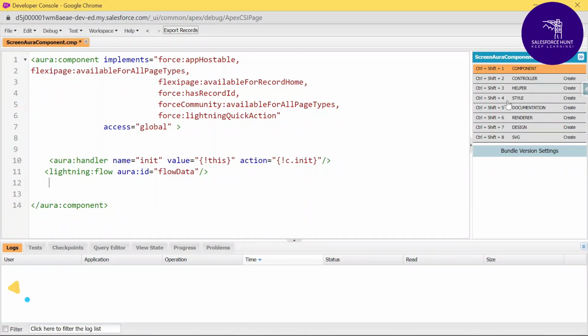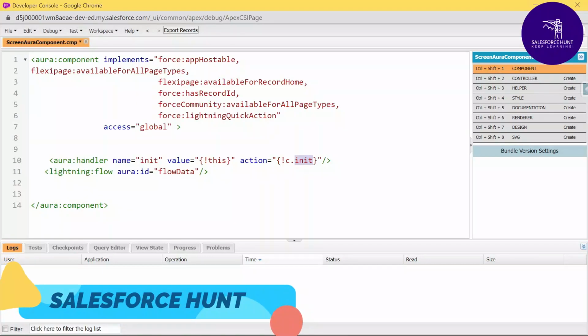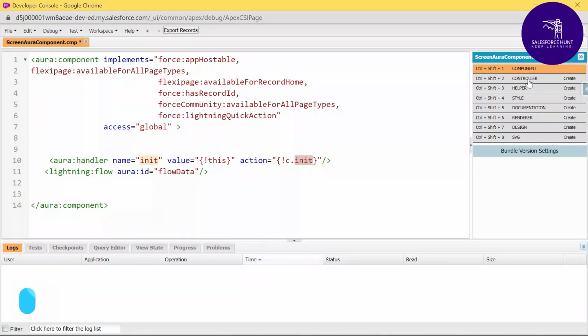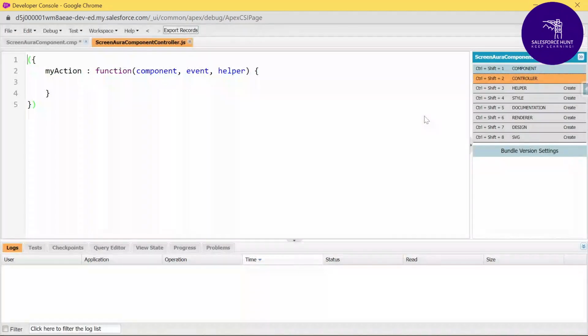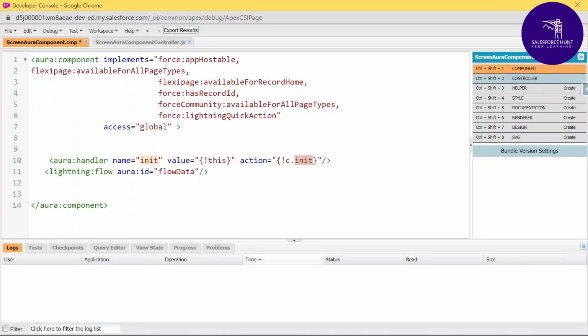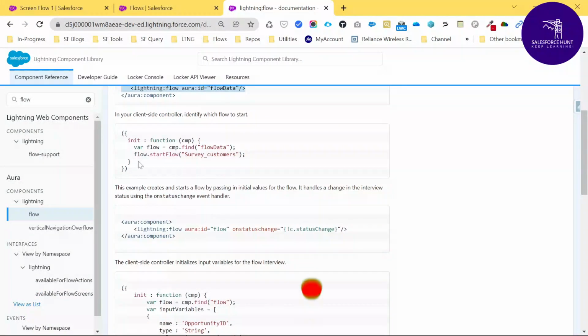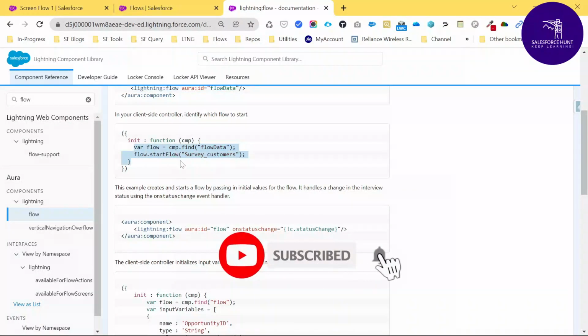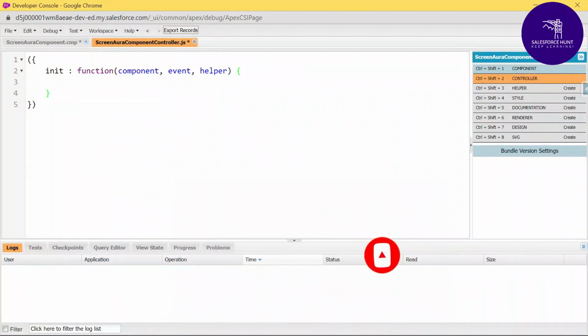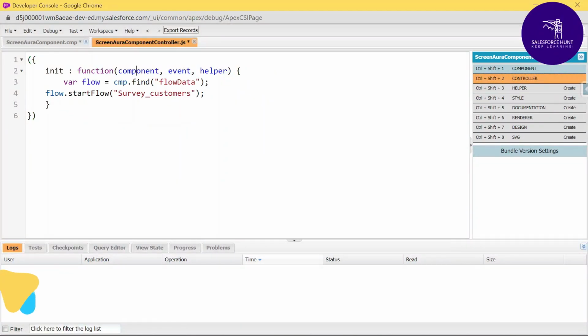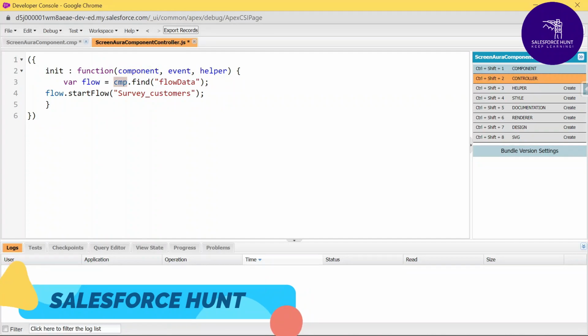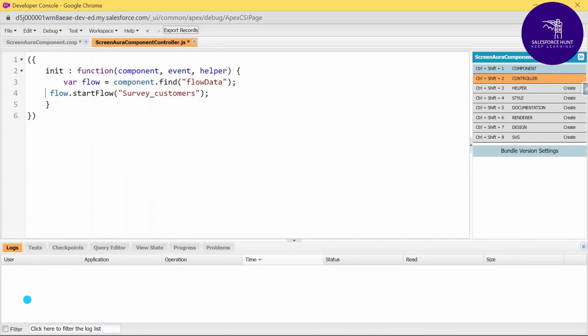You can see. Let me click this controller, because I need this action, the init action, initialization action. So just click this controller here, and let me copy that init method and paste it here like this. And also you can copy this code from here to here, these two lines of code, and paste it here. And let me change this cmp to component here. And after that you have already written this code here, right?